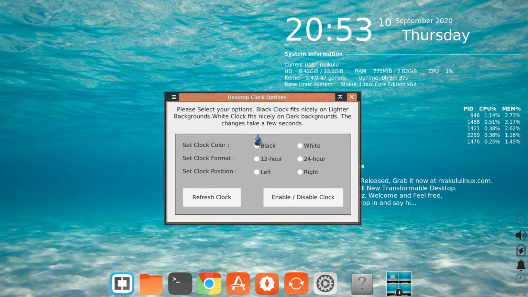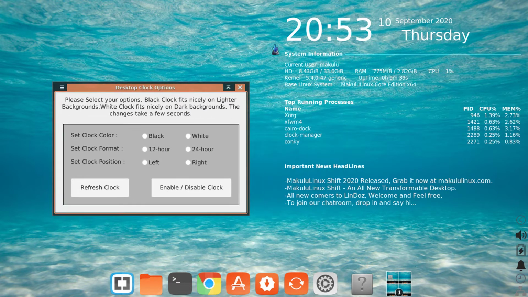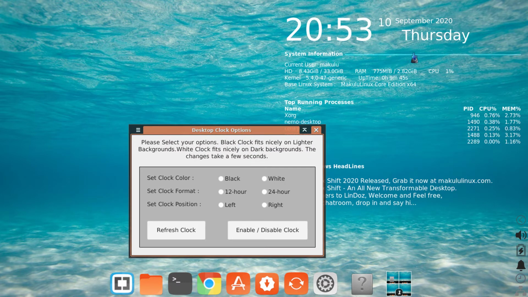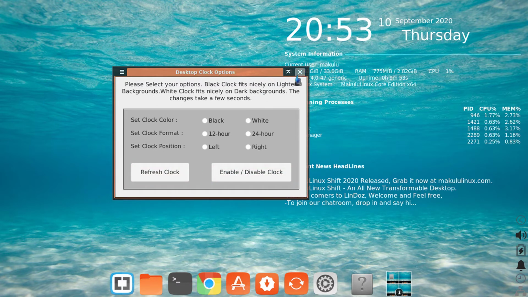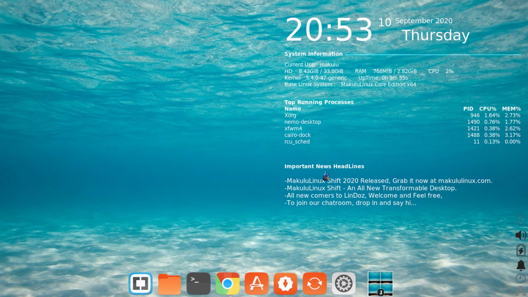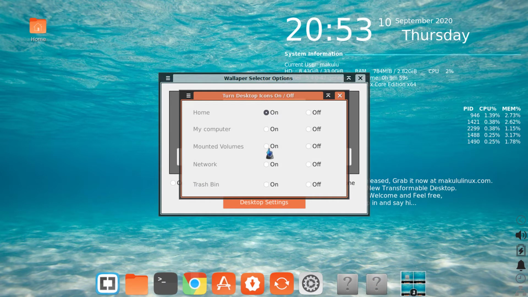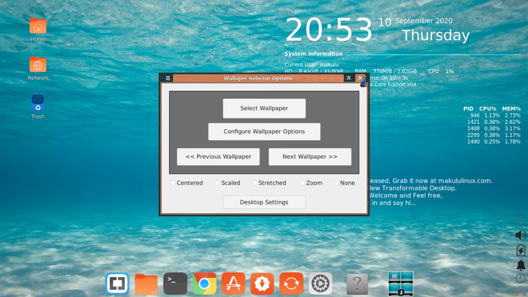So the new core has a lot more functionality for the desktop clock. No more just plain clock in the corner that you can't really do much with. You can now move it around your desktop, change the colors, change the format, refresh it if you need be, enable or disable it, all from one GUI. Very, very nice. Okay, so I'm just going to turn those little icons back on again. Home, mounted drives, network, trash. I keep those on.